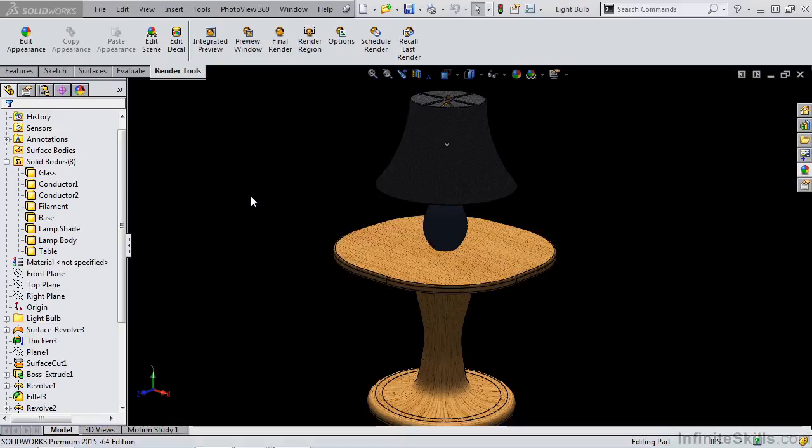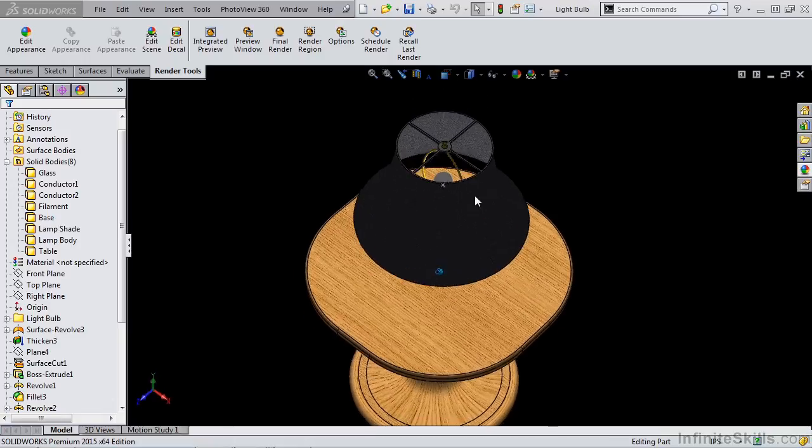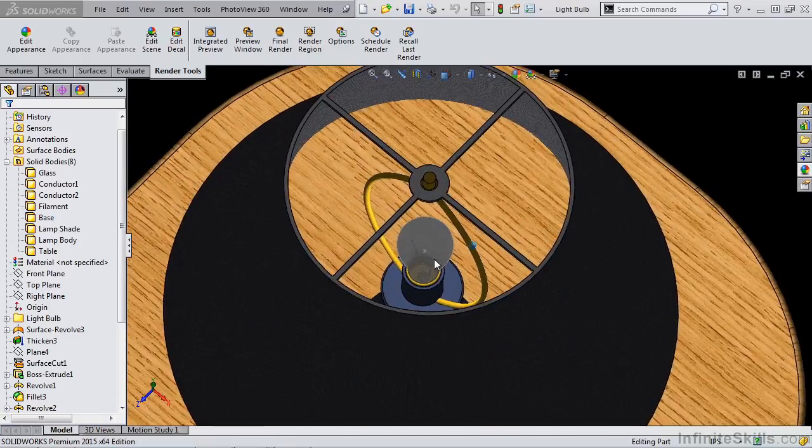In this section, I want to talk about the available options for creating fog. I have the SOLIDWORKS part light bulb open. This is an example where we have a lamp with a lampshade, a table, and then we have a light bulb with some various options that we're going to talk about.